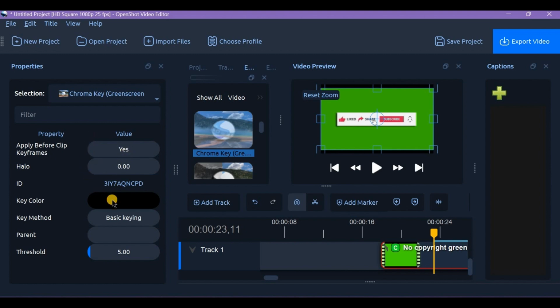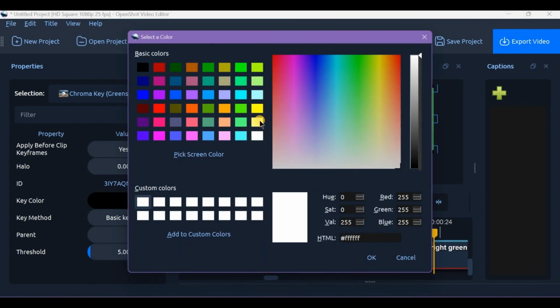To replace the green screen with a background, drag your desired image or video onto the lower track beneath the clip.